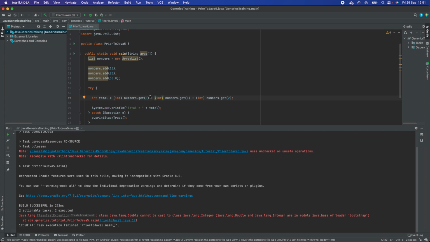In the first one, we converted numbers.get(0) to an integer, which is a perfectly fine integer number, and similarly 20 is also an integer, whereas 30.0 is treated as a double, and you can't convert a double to an integer. So this expression, numbers.get with the cast to integer, throws an exception. This kind of exception was very common in Java programs prior to Java 5. There were a lot of unpredictable exceptions and a lot of production issues.